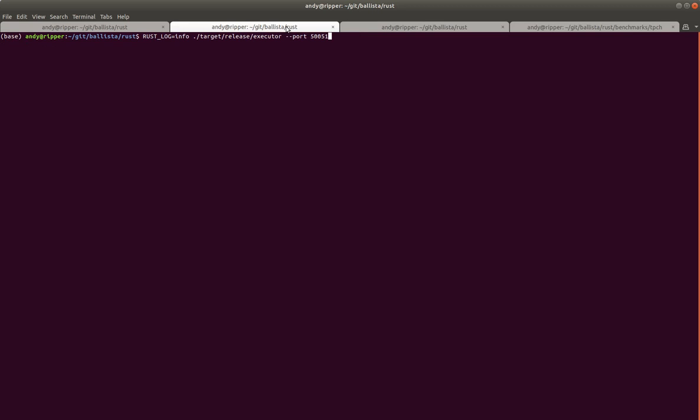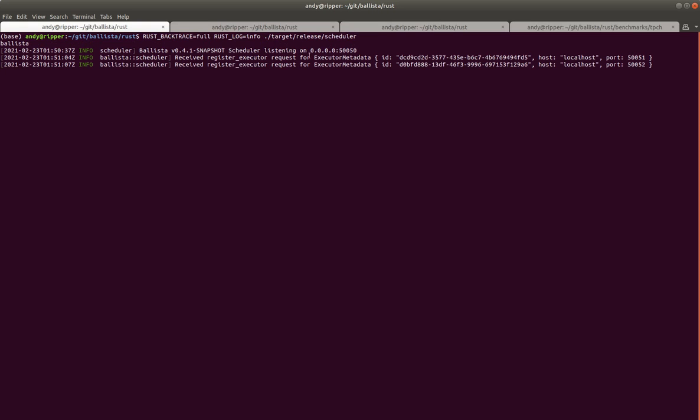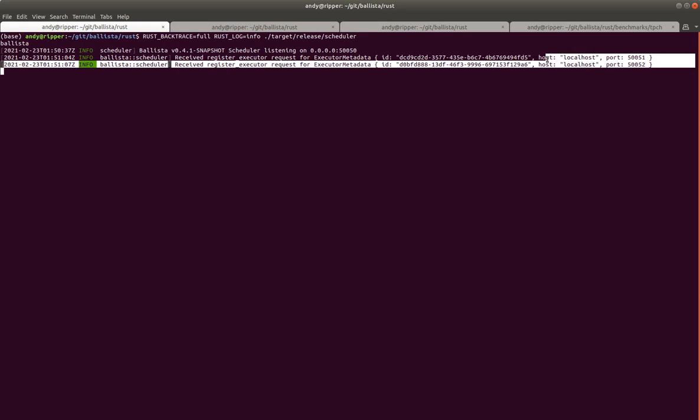So now I'm going to go ahead and start up 2 executors. Obviously these will be listening on different port numbers because I'm running on a single system. These executors connect and register with the scheduler, which we see here.